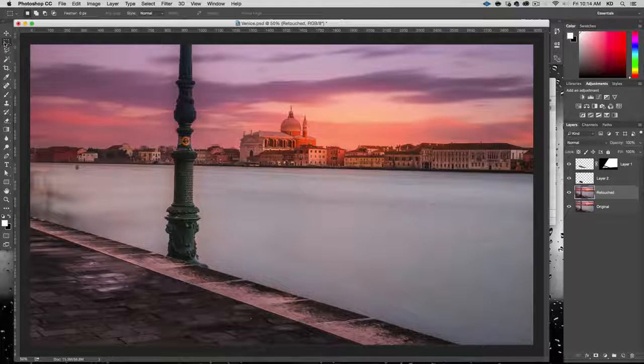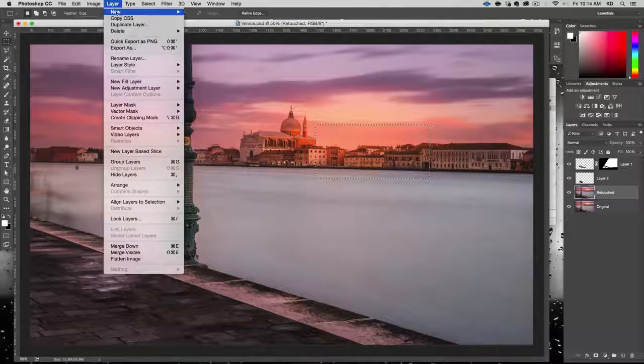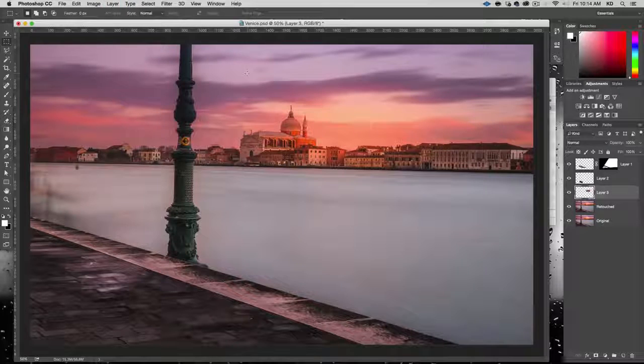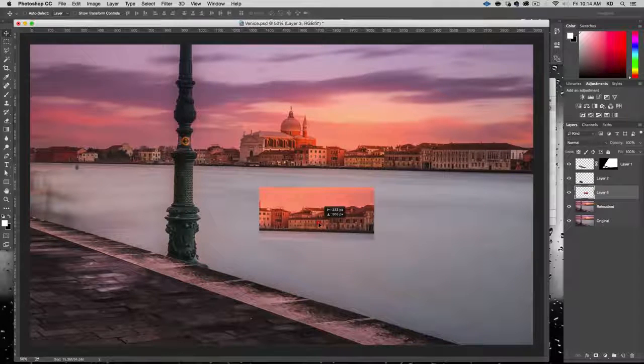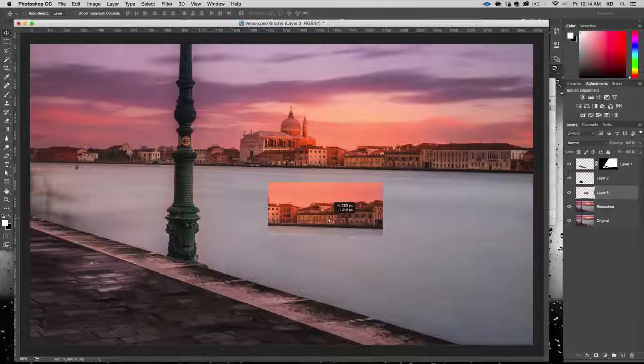So I take the marquee tool up here, and I just want to take a chunk of buildings, I'll say from here to about here, and I'm going to make a new layer via copy, Command J or Control J on a PC. Okay. So what it does is I have this series of buildings. Now, I need to treat the sky separately than the buildings. So the first thing I need to do is basically outline the sky here from the buildings.